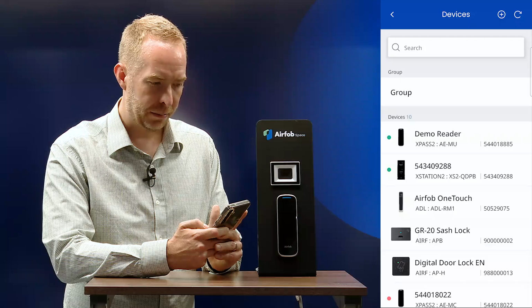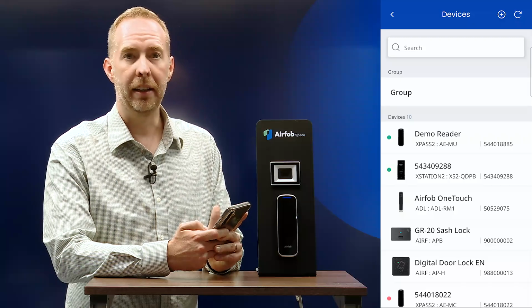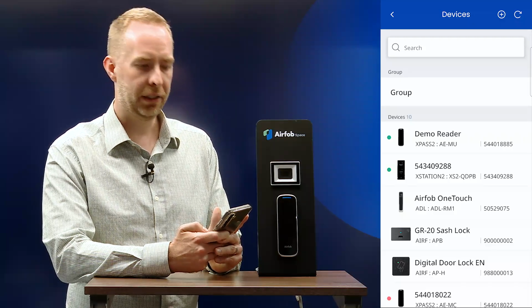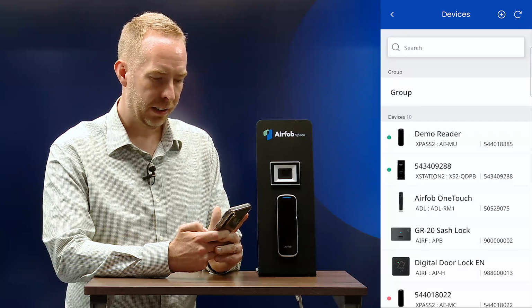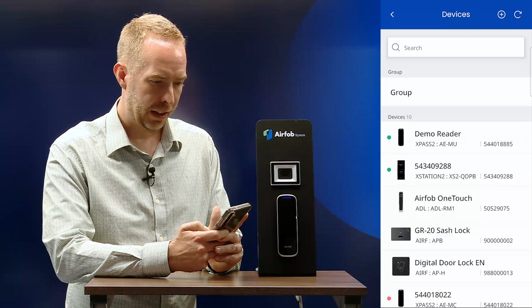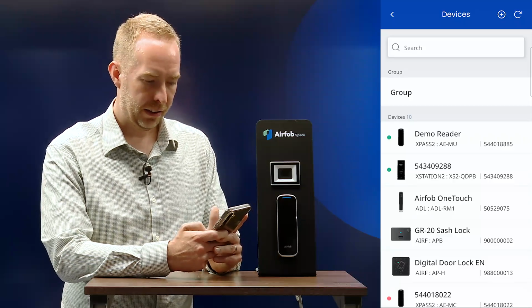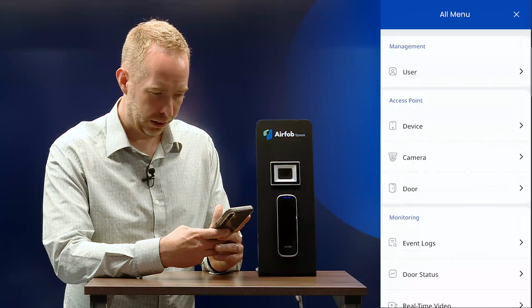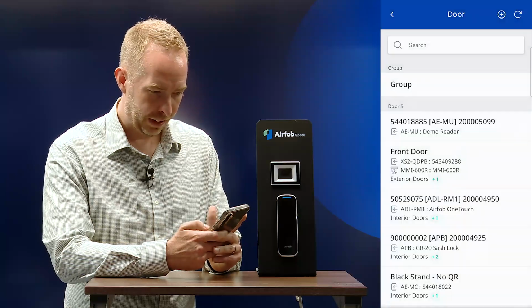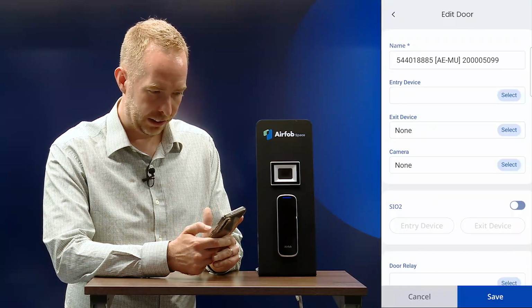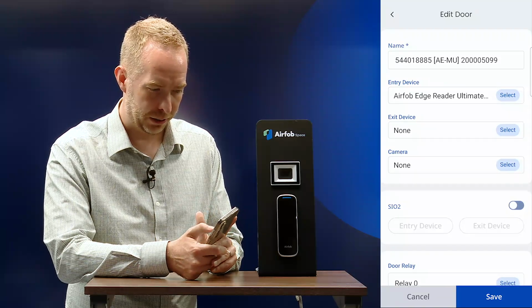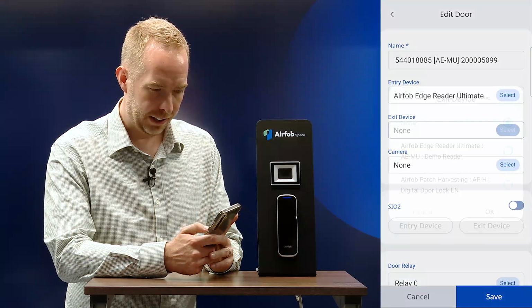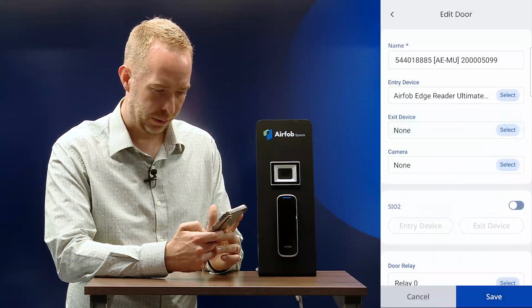And as you can see on my screen again, the reader is now updated so it says Demo Reader, that new name, and all the other information remains the same. Now, if I go into my doors as well, I can see that this door has been created with the demo reader on it, and it's an Airfob Edge Reader Ultimate. I could add an exit device to that as well if I wanted to.